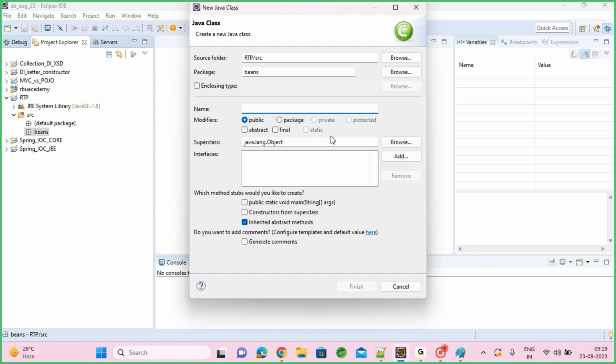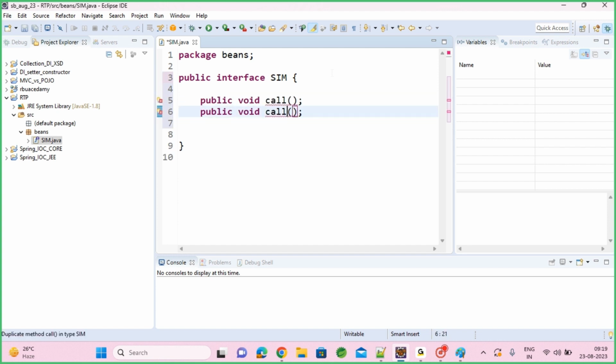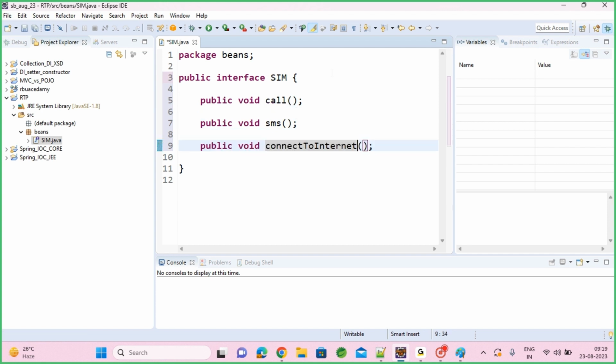Okay. Here first I'll be writing one SIM interface. Let's make it interface. I'll put only two methods, or three methods. Public void call, SMS, public void connect to internet. When I enable call, we should be able to call it via SIM only, right? Your phone is not having that capability. Your SIM will enable to call, SMS and connect to internet.